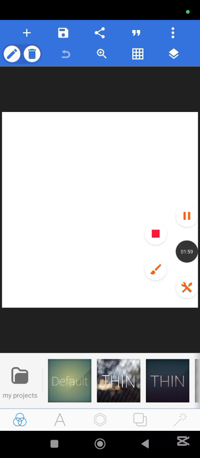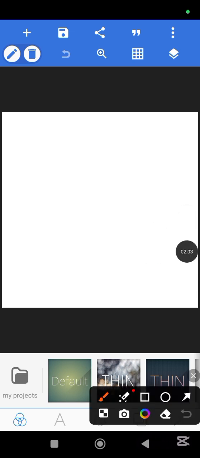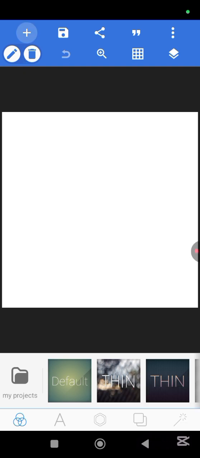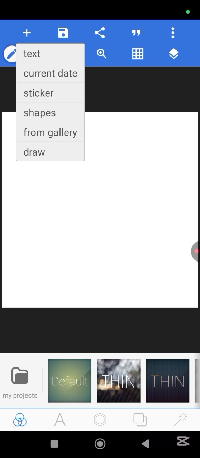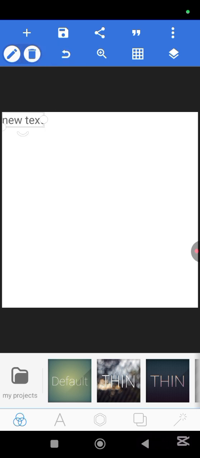So when we talk about the plus icon, which is this icon right here, if you click on that icon, you would see that you have text, current date, sticker, shapes, from gallery and draw. Let's click on text. Can you see we have a new text? You can move it. Don't press it down, just put your hand on it and move it. It will move. So we can create text using this plus icon.